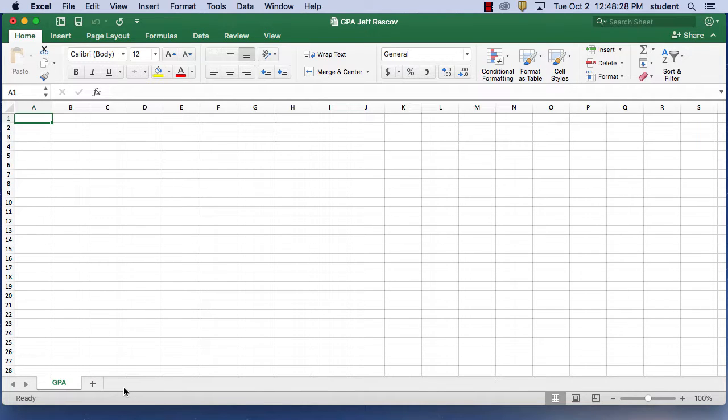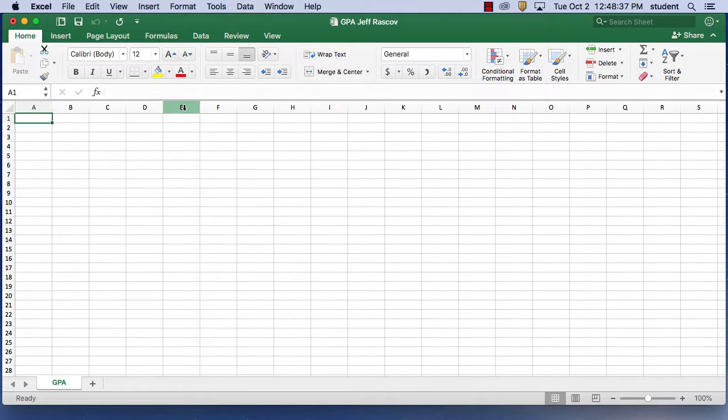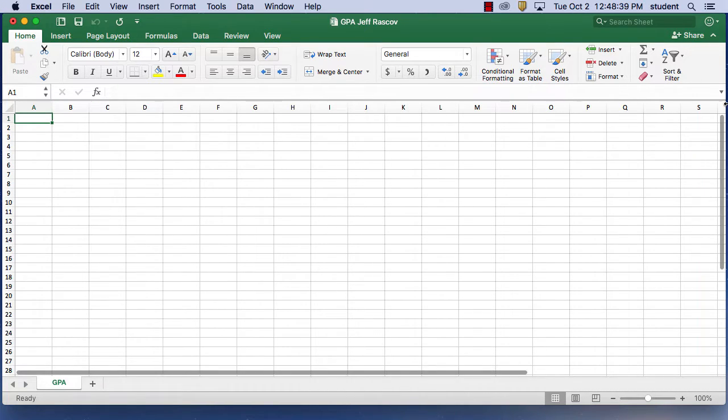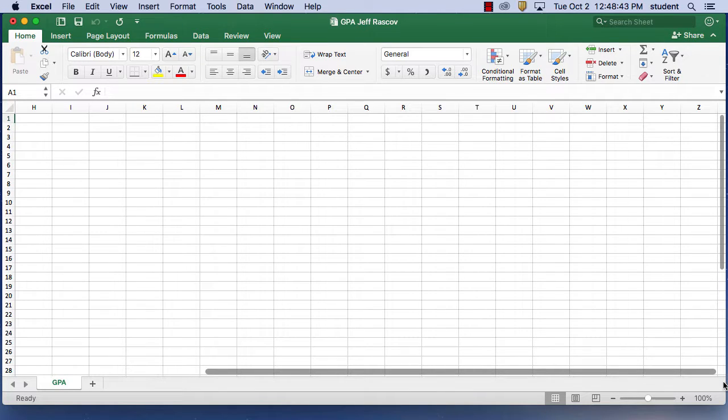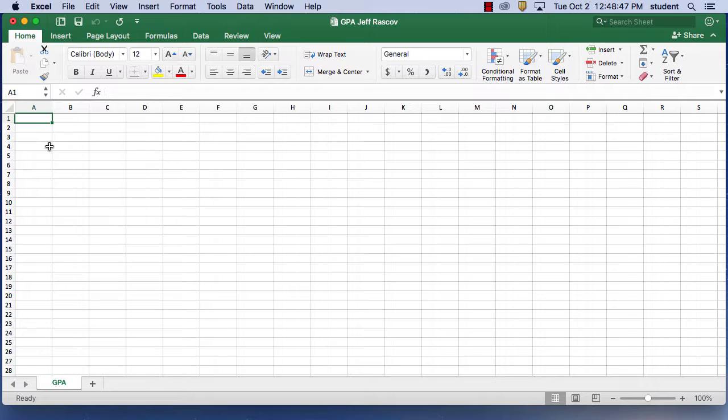Everybody got that? Okay, let's talk about the numbers and the letters. You'll notice across the top it says A, B, C, D, E, F, G, and all the way across. And even if you get to Z, you can even have more. I don't know how they can get more, but there is a way to get more.